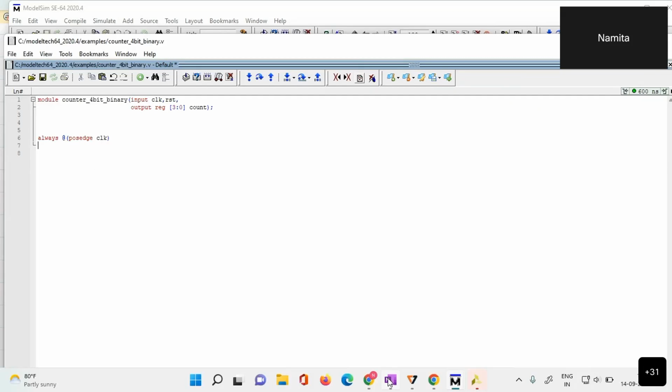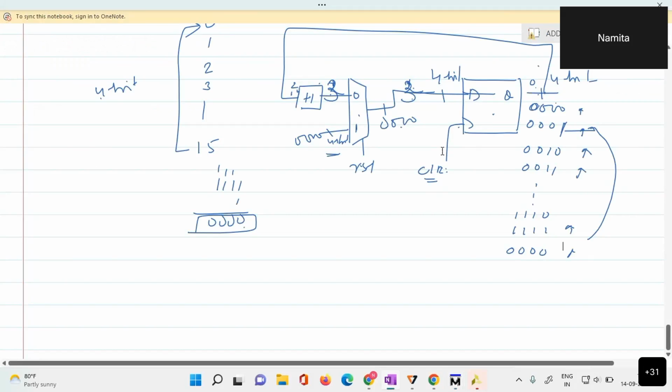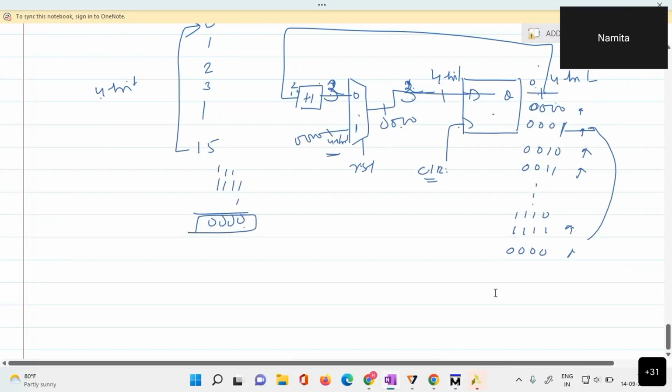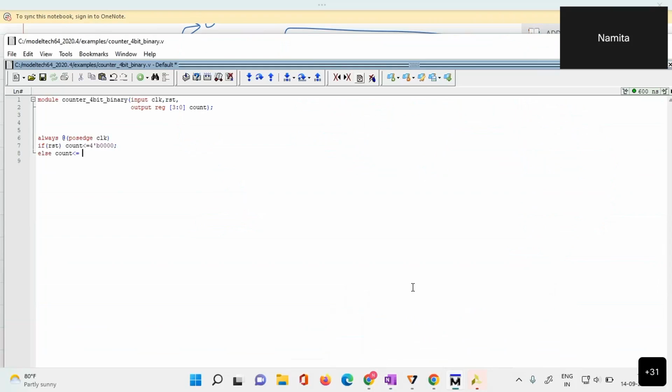We code the same way like how we did there. So posedge of clock only is our block when it has to trigger. But once this triggers, it has to obviously check reset. If reset is 1, count is assigned 4'b0000. Else count is assigned equal to count plus 1. We are taking count and doing plus 1. So it is nothing but count plus 1, and endmodule.